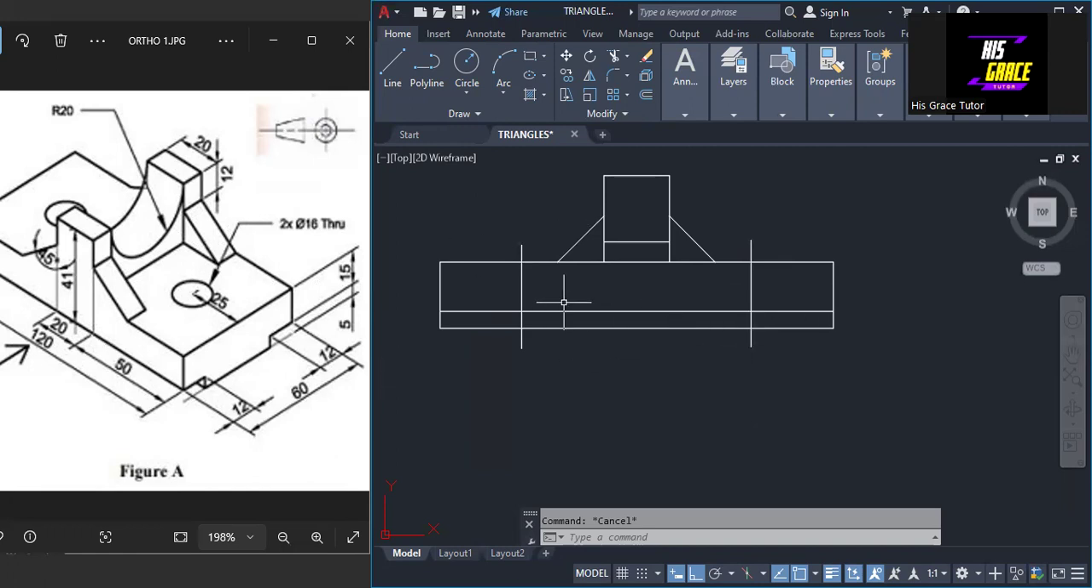Another thing I'm going to do here: for the hole, the diameter is 16. So we are going to offset this same line to a distance of 8 to the left side, 8 to the right side. We take it from here 8 and from here 8, and also this one. And then I will break off the part that I do not need. I have to break this off, and I'll do the same thing here.